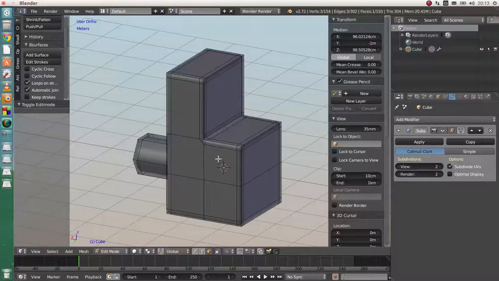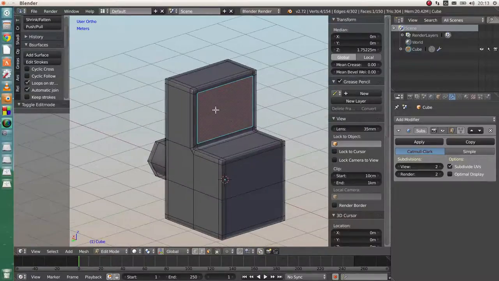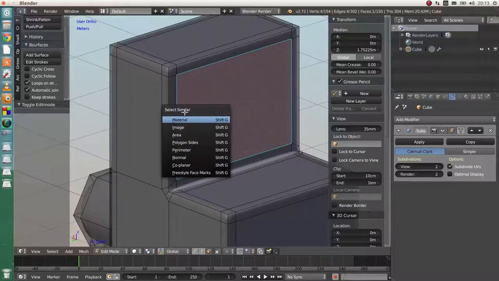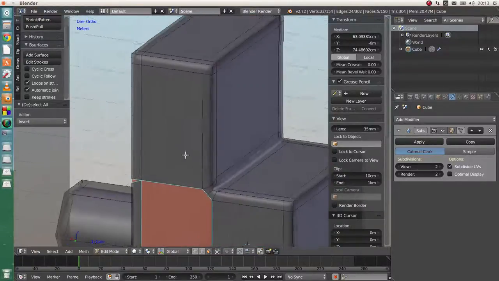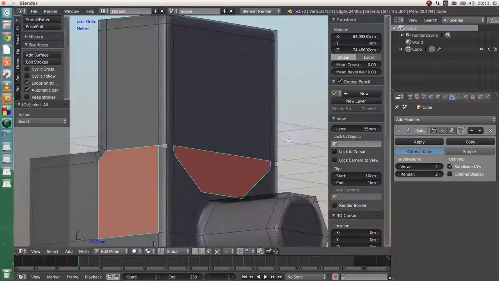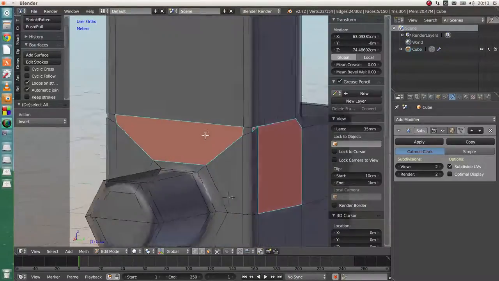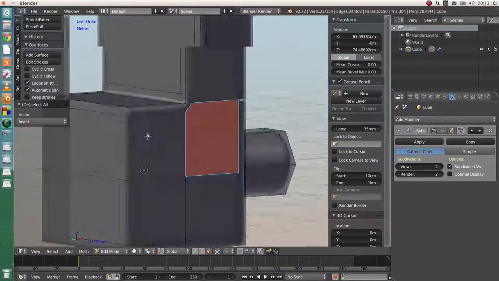So how to find them? Just select one edge, one face that is a quad. You definitely know it's a quad. Hit Shift G, it will select similar, and choose polygon sides, and it will select all quads. With Ctrl I, you can invert this selection, and it will select for you just the n-gons and triangles. So you know this is what you have to clean or repair.